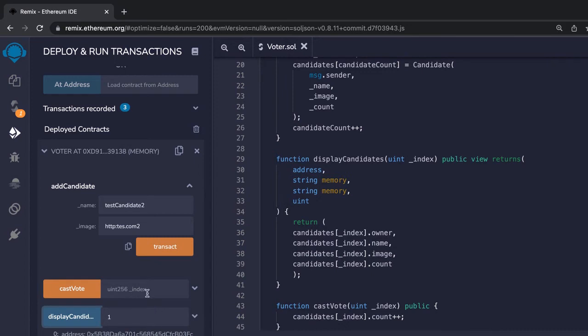Let's go ahead and try to cast a vote. So we'll be voting for the candidate with index of 0. Cast a vote. That's successful here. So if we get candidate index 0 here, you can see that the vote count has updated to 1. If we cast the vote again, you can see that it has been updated to 2. So our smart contract works just fine. Next we'll be using React to build a front end for our demo contract.